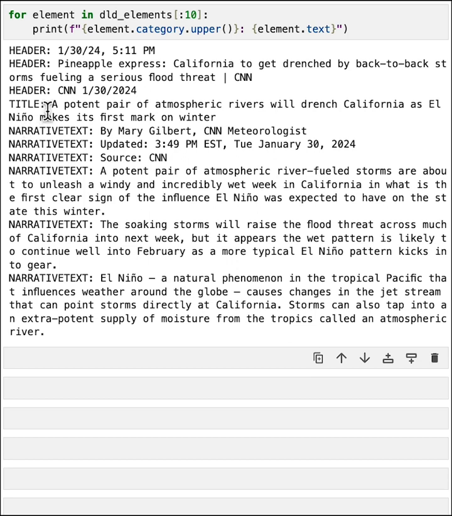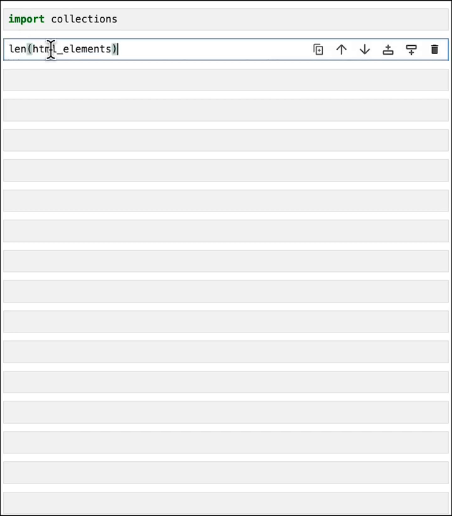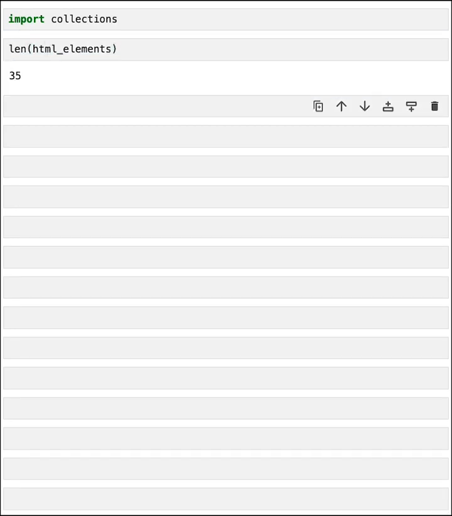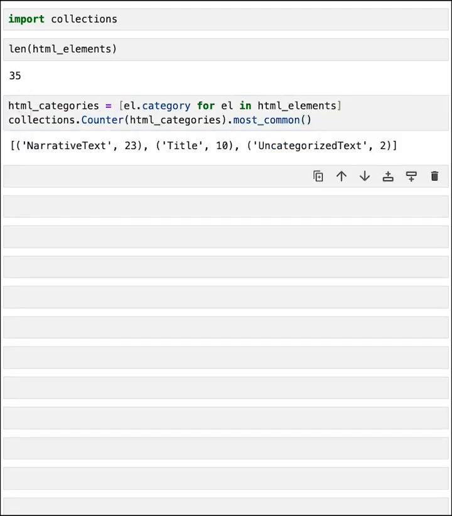Again, you can see that the model identifies title and narrative text, and the output is very similar to the HTML and the fast strategy output. Once you have these outputs, you can compare them and see how similar they are. The HTML outputs have 35 elements, and you can also count the elements by type. Here you can see that it has 23 narrative text elements and 10 title elements.